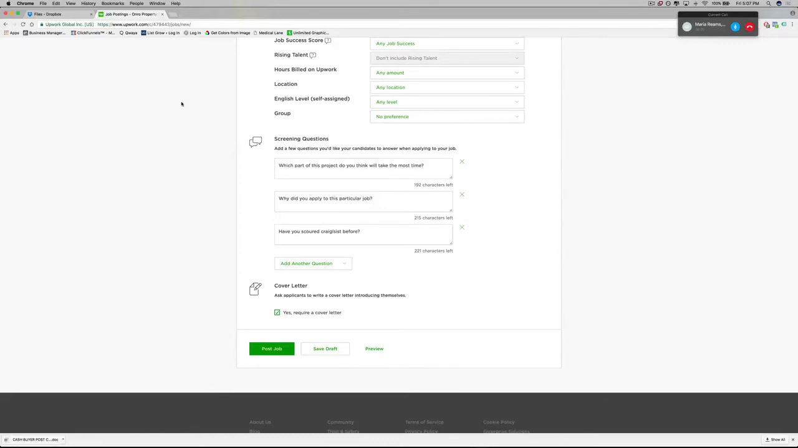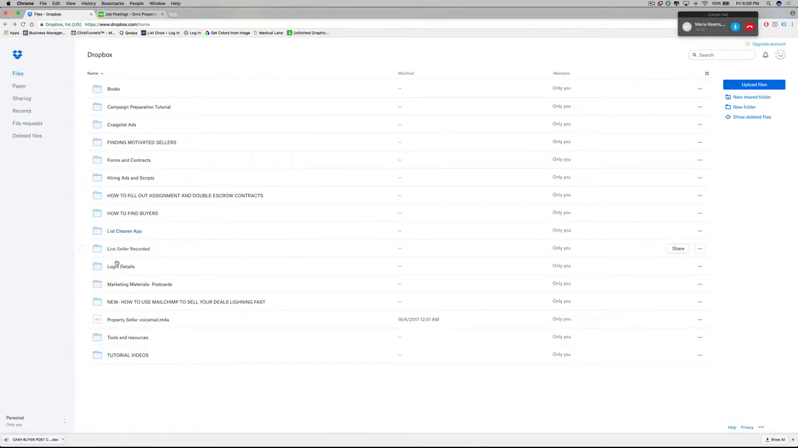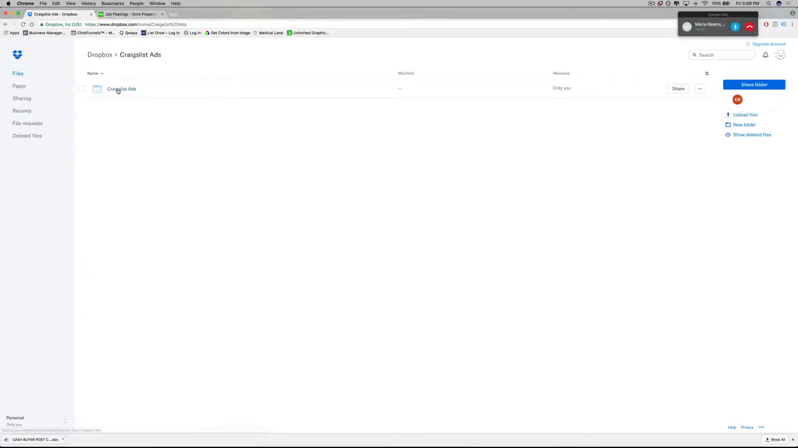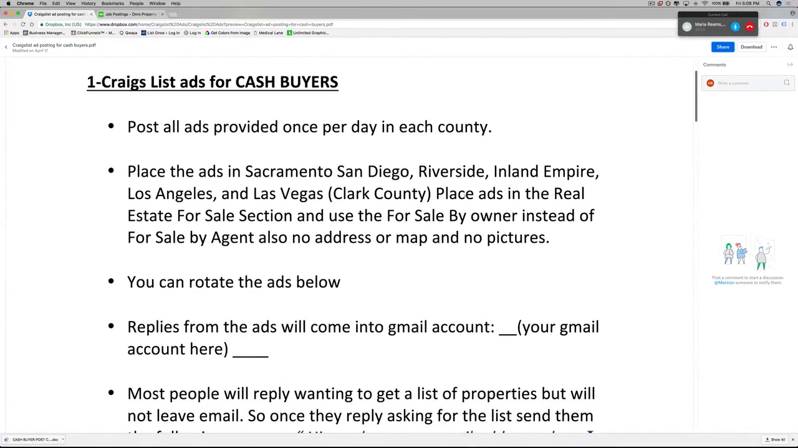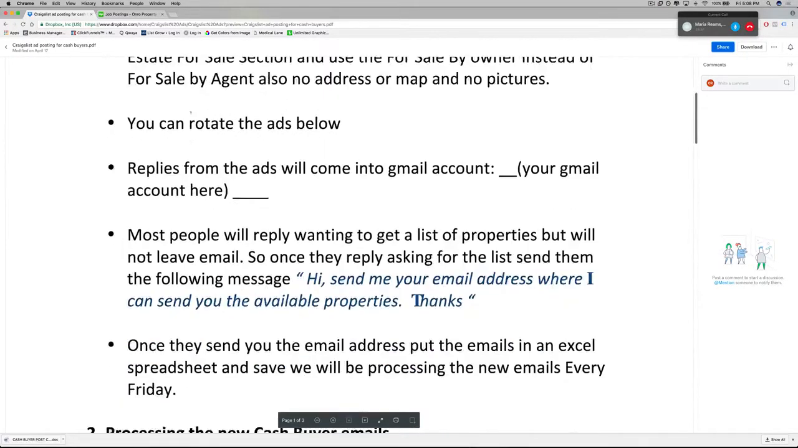And just tell them, hey, I'm going to hire you on a probationary basis. I want to see how you do. And then have them do the tasks. I believe in your Dropbox, you just need to give him this: the Craigslist ad posting for a cash buyer's PDF. Give him this instruction: Craigslist ad, post all ads provided once per day.